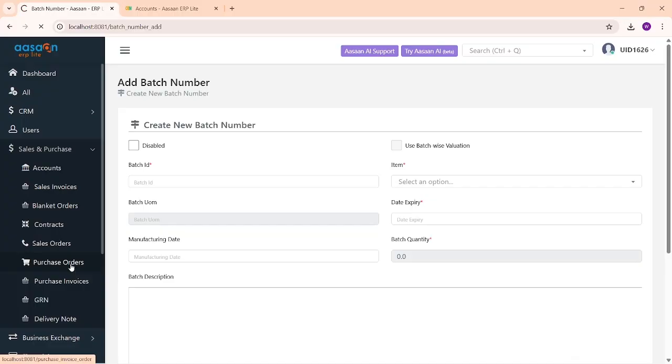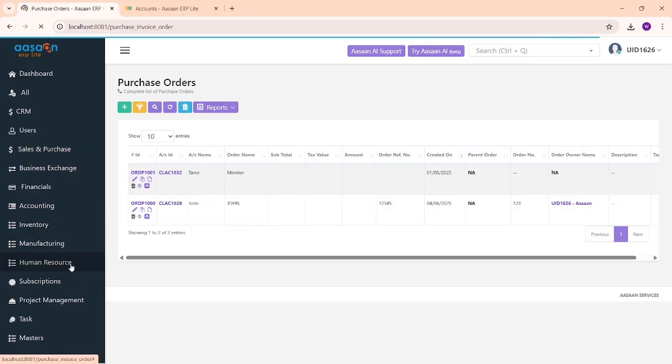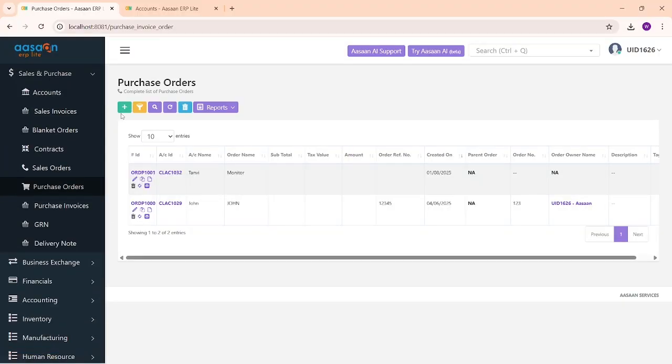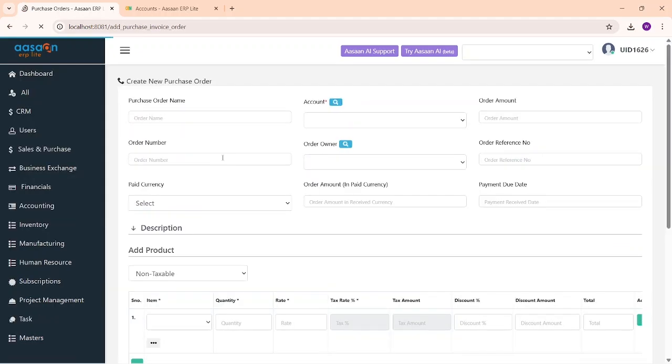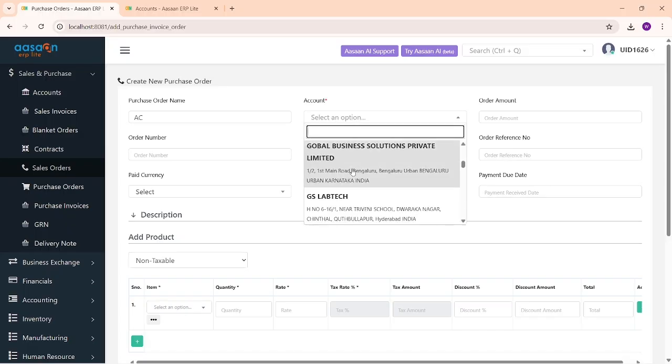So we'll go to purchase order, where we'll mark the orders that we have given. For the purchase order, similarly to all the other modules, we'll click the plus button here. Now as you can see in this form, you have to fill the purchase order name, and then the supplier name. Suppose I'll say AC. Then I'll select supplier from here.